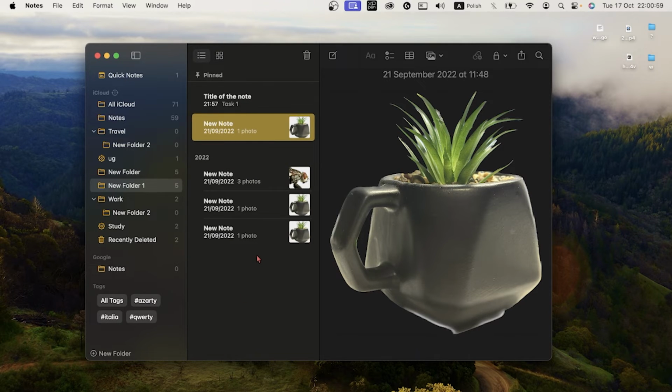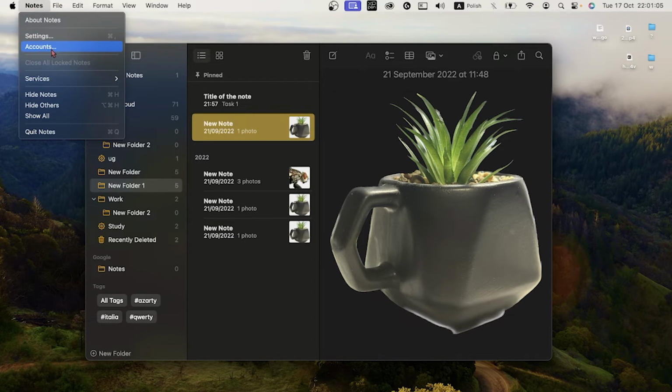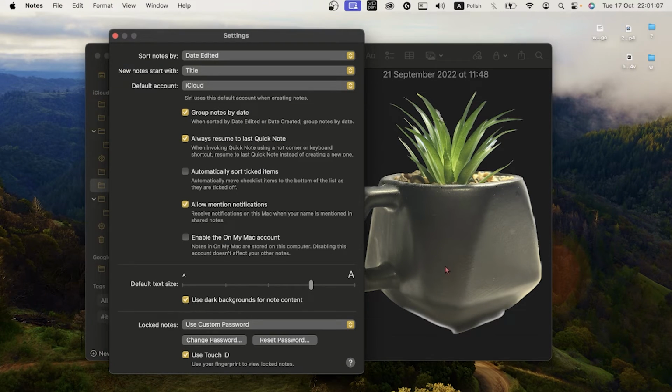What's next? So maybe we need to go to settings. So open Notes and open Settings. And in the settings, we can change the sort type. For example, you can sort by date created or edited, or sort by title. Default account, iCloud or Google. New notes start with title, heading, subheading. Automatically sort checked items. Allow mention notification, enable on the My Mac account or disable.